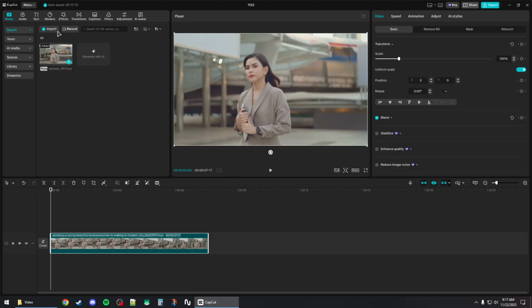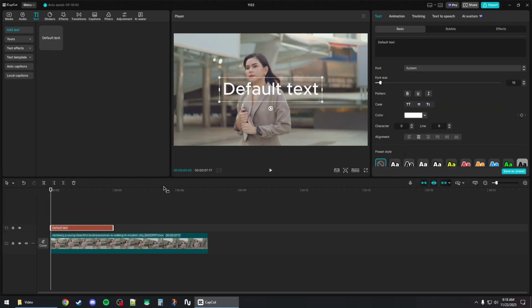So the first thing you will need to do is open up CapCut and then import your media and add it to your timeline. First, you will need to click on text on the top left navigation and then click on plus under default text.